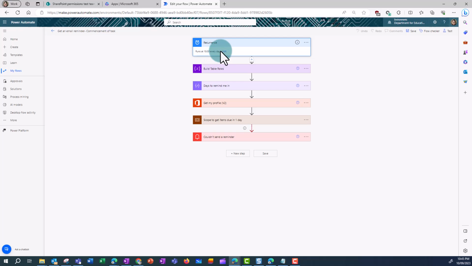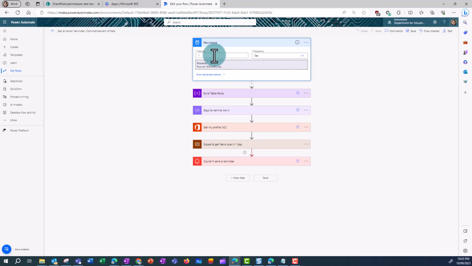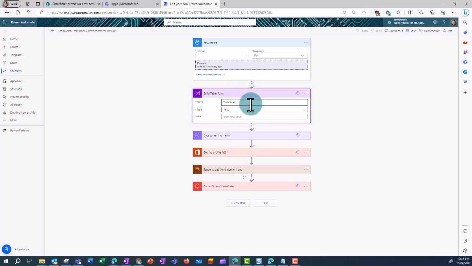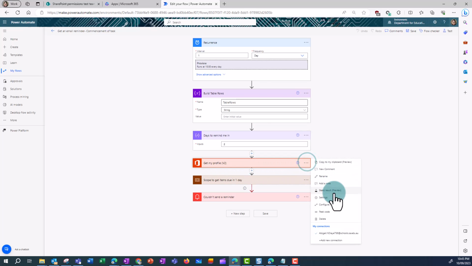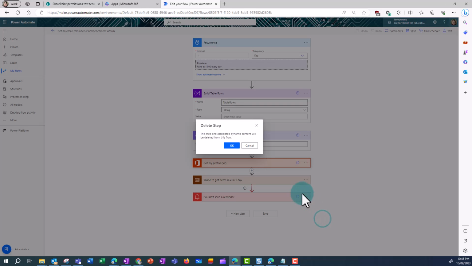Now, there's one recurrence. I can edit this if I like. So if I want it to check that SharePoint list more than once a day, I can do that here. These ones here are creating tables from which to read the data. Here is the input for the days. Because I don't need it to send an email to me, I can delete that get my profile.